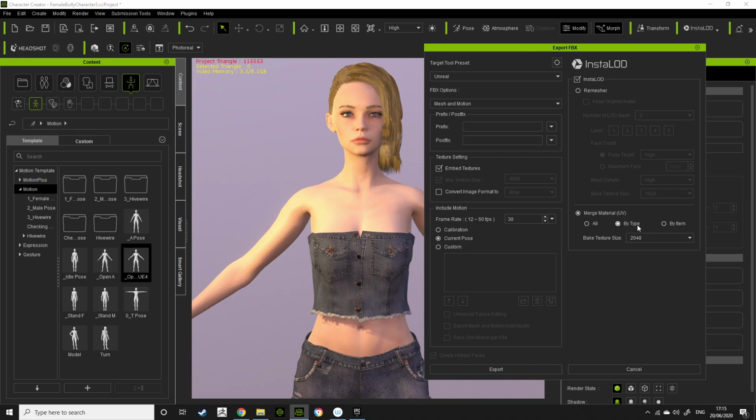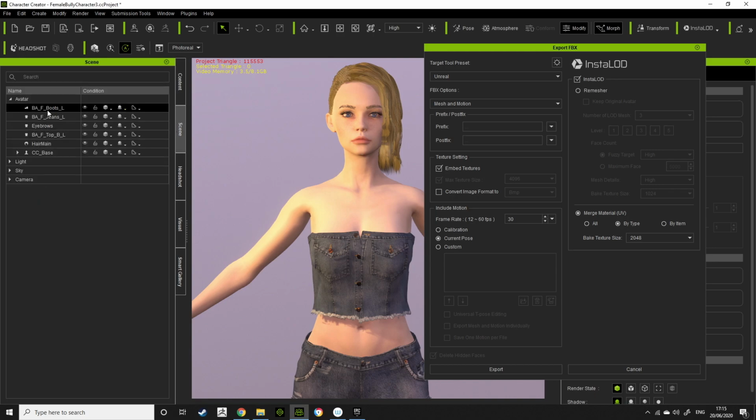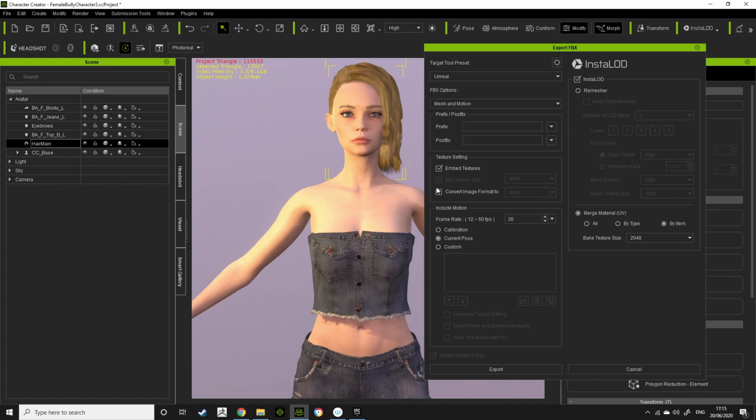Merge material by type is like clothing, so that'll be 4 meshes into one UV. Your hair is another, so that'll be one UV. And your body, so that'll be one UV set as well. And by item, I'm not really sure what this means, but I'm going to guess it just means it merges each material at a time, so it will just export normally.